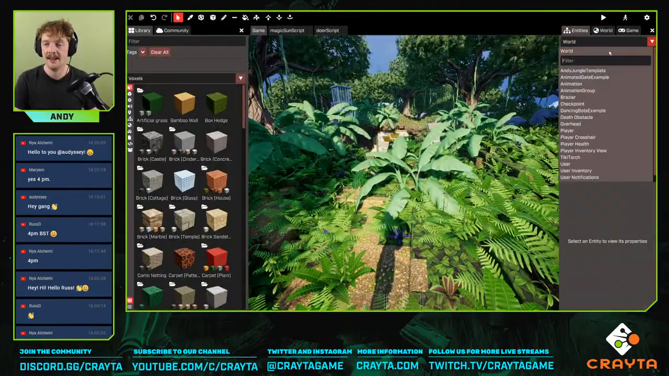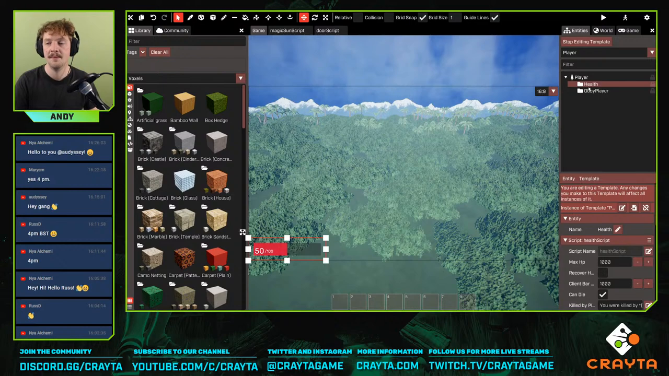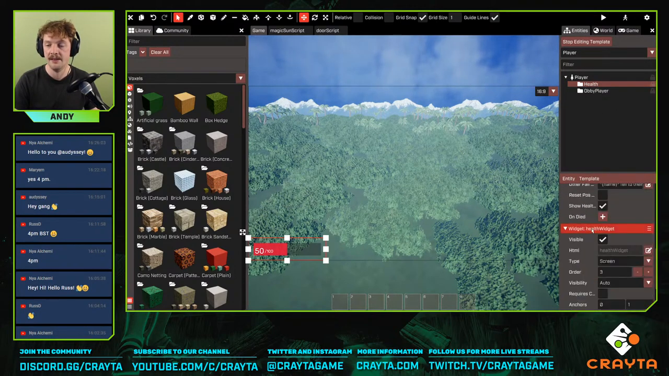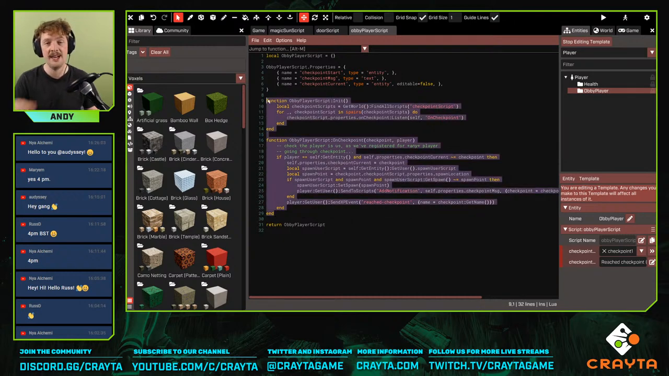The player template here, therefore, you can attach things to that player template. And it means when you spawn a player, they will already have these things attached. In the obstacle course blueprint, it has the health script folder attached, which has got the health script and the health widget within that script folder. It also has the player template in the obstacle course blueprint also has obby player, the script folder obby player attached. Again, that's a part of the player template. In obby player script folder, there's one script called obby player script. And this script is really just concerned with making sure the player is checking into the checkpoints.